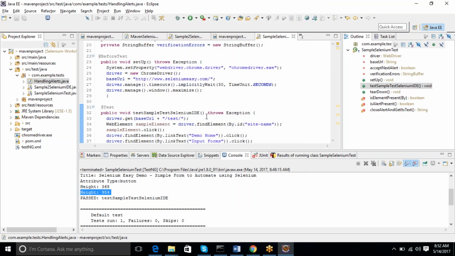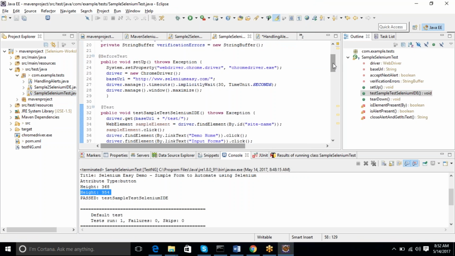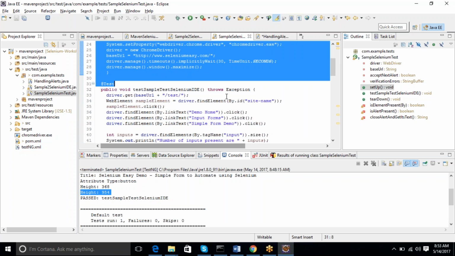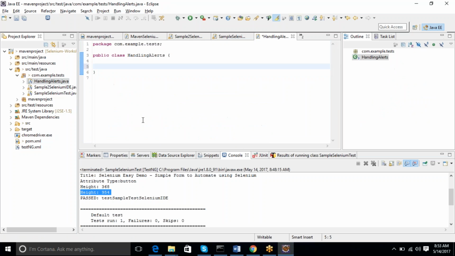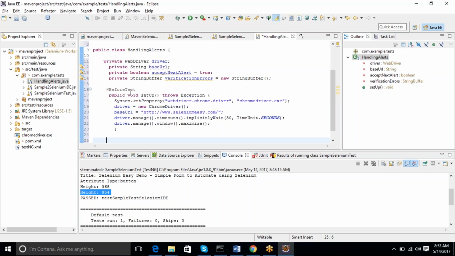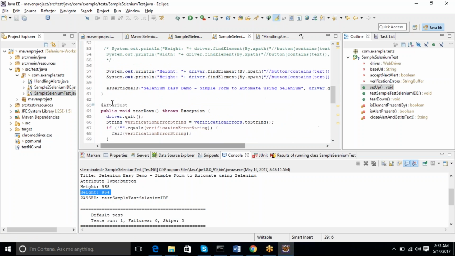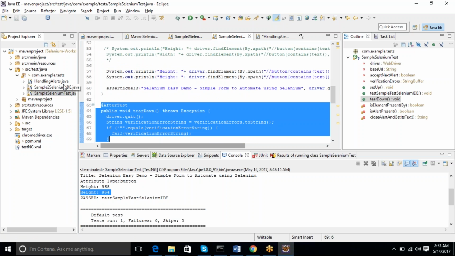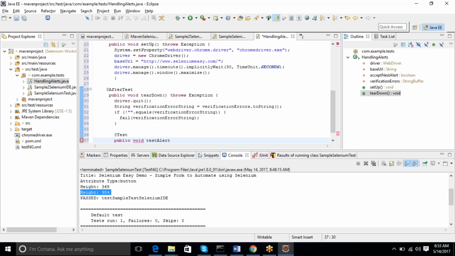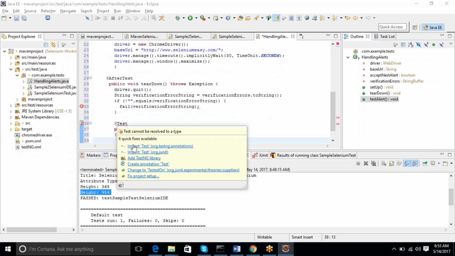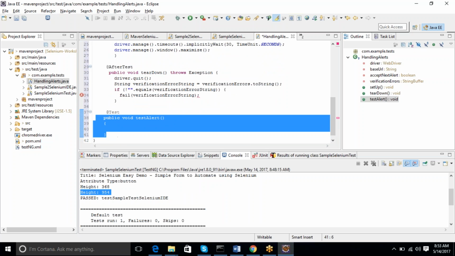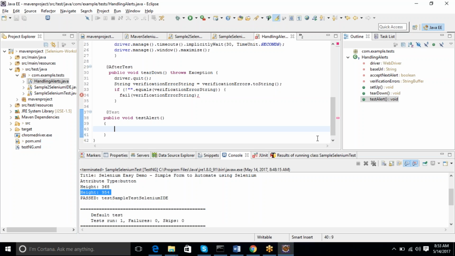First and foremost, I'm going to copy the basic stuff which is common. Apart from the test, everything remains common to me, so I'm going to copy that. Now let's go ahead and write the test. Test alert is my method name. This should fall under TestNG. Okay, we are all set.